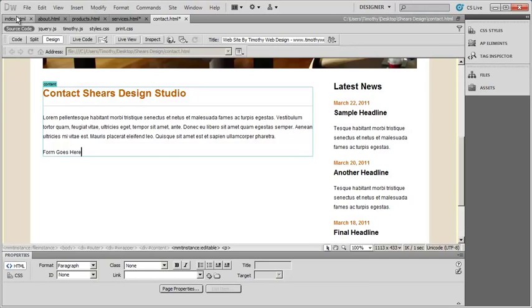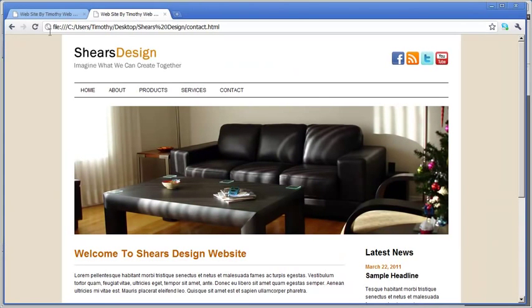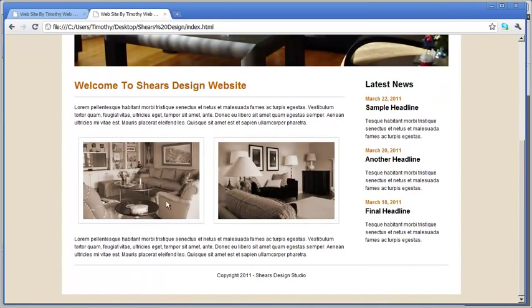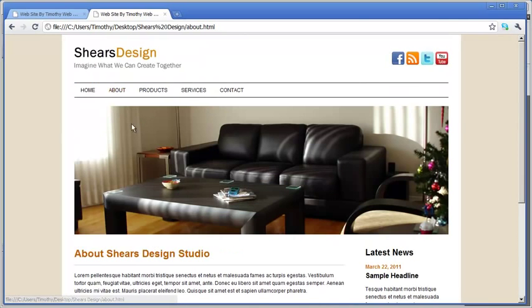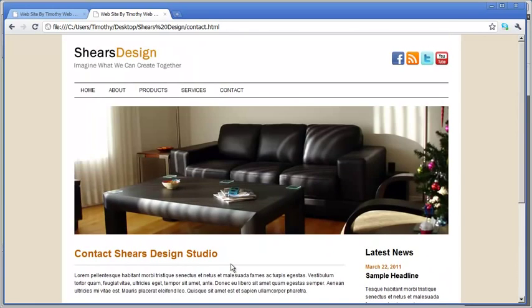And again, I'm going to go ahead and right click up here and say Save All to save all of my changes. And if I bring up my browser window here and refresh my page, you can see my home page. When I go to About, it changes to that page, Products, Services, and Contact. So I now have a complete website set up.